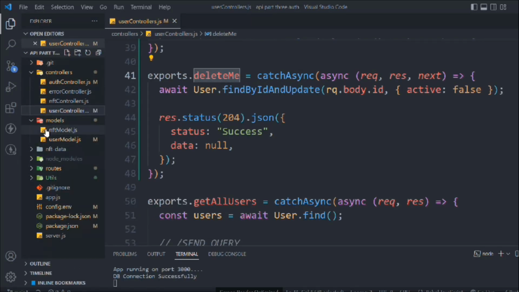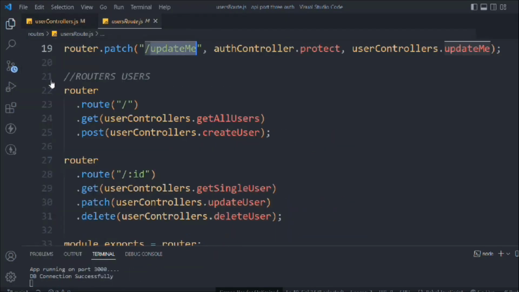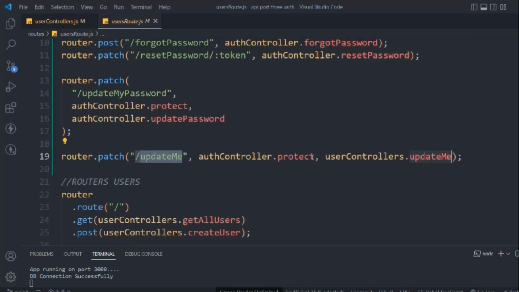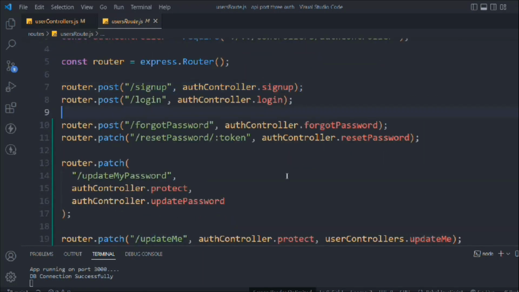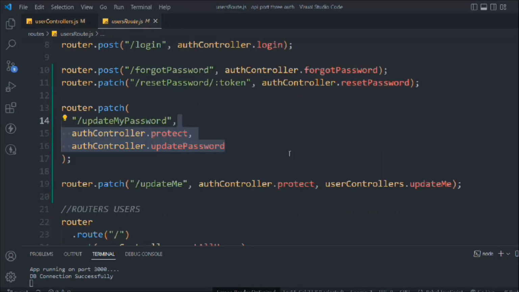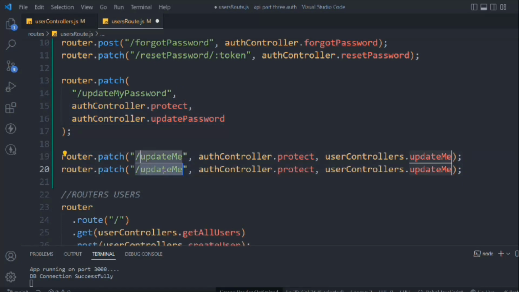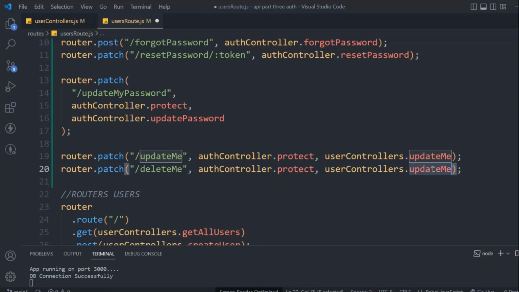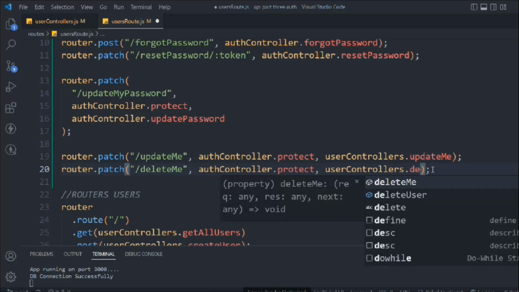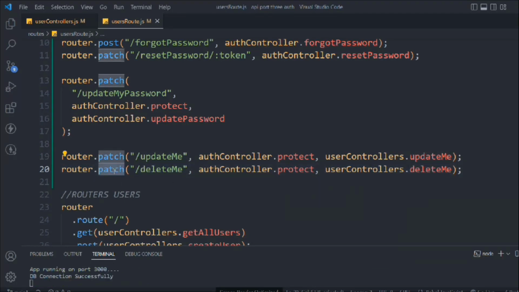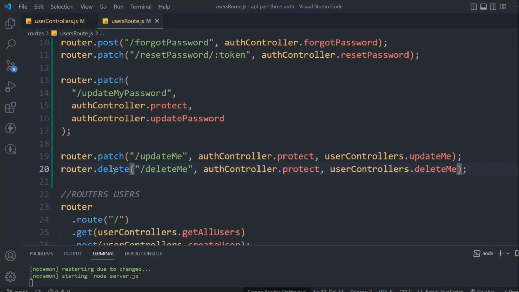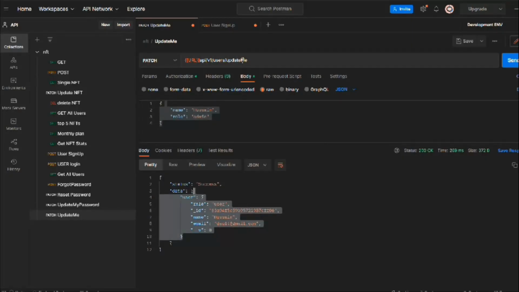Now we have to come back into the router section and create the route for this. So let's come here. We have this signup. This is the patch method we have, and simply replicate this, and here we're going to call this deleteMe, and we're going to run protect because we have to check whether the user is logged in or not, and then we simply allow him to delete his account. That looks pretty fine, and here we're going to call this delete method. So this looks pretty good.